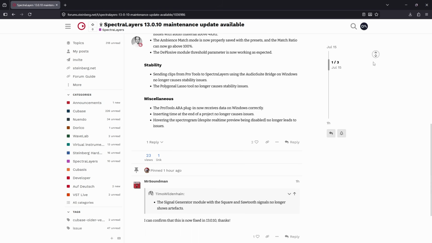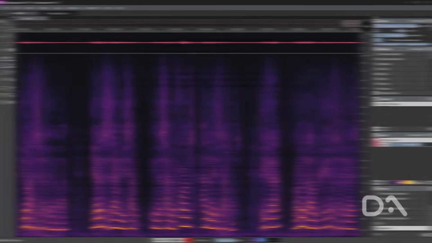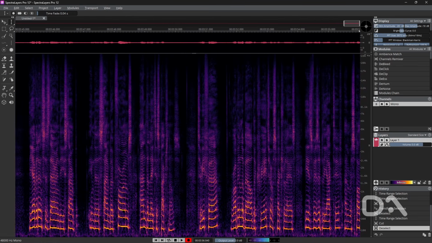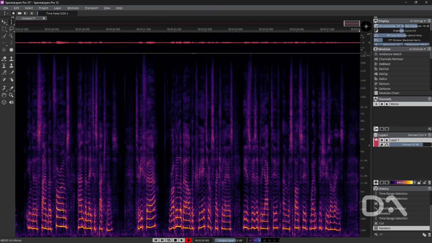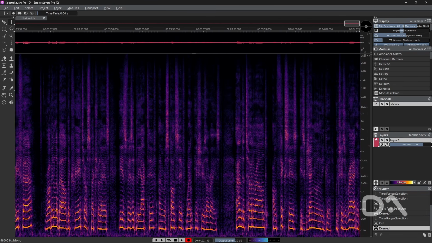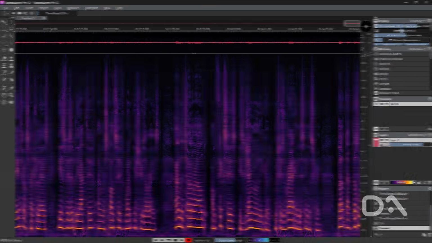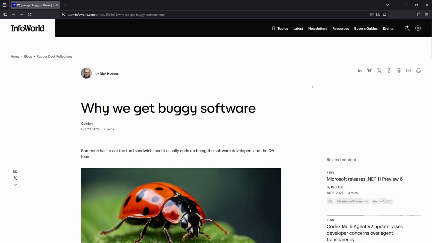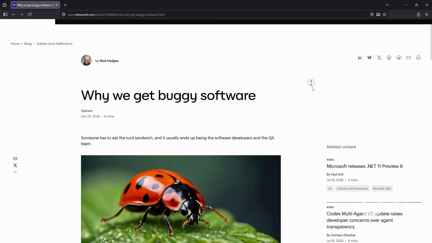To be fair, Robin Lebel, the creator of SpectraLayers, is visibly active and responsive when issues are raised. And the turnaround on fixes is genuinely good, which is rare in this industry. But that doesn't change the underlying problem. You shouldn't have to wait for a patch on something you just paid for that's broken.